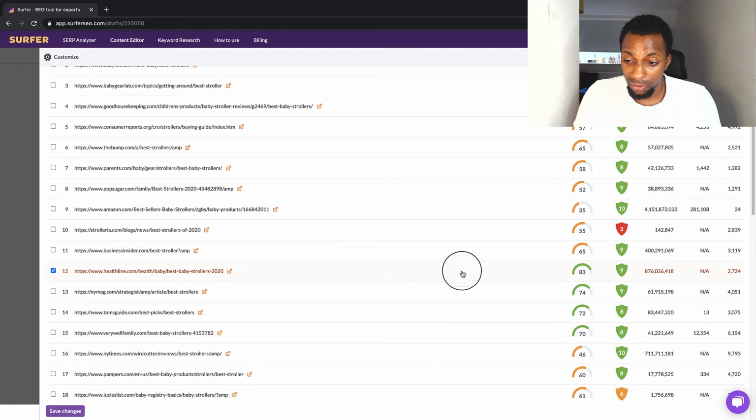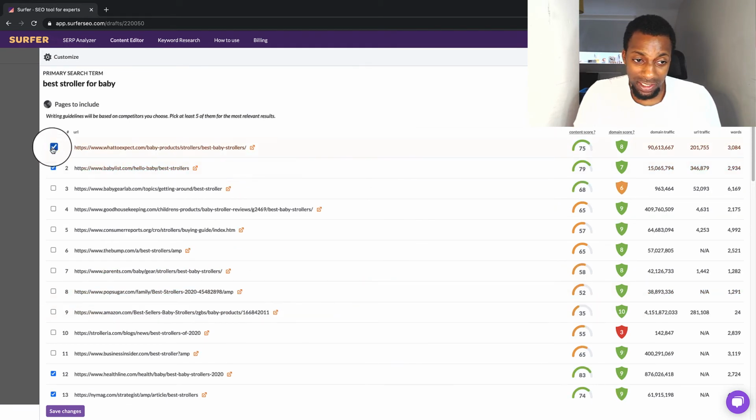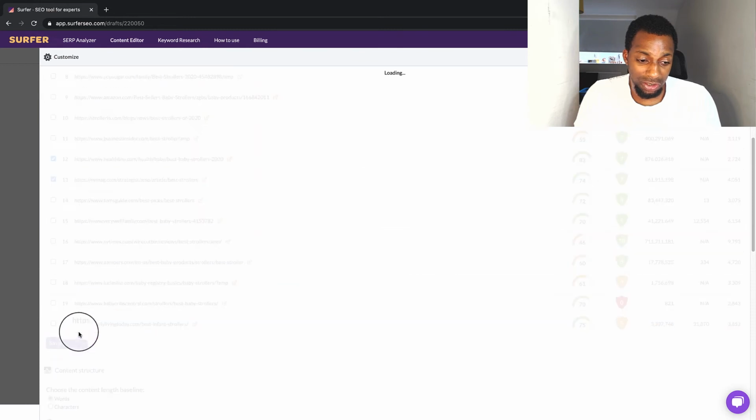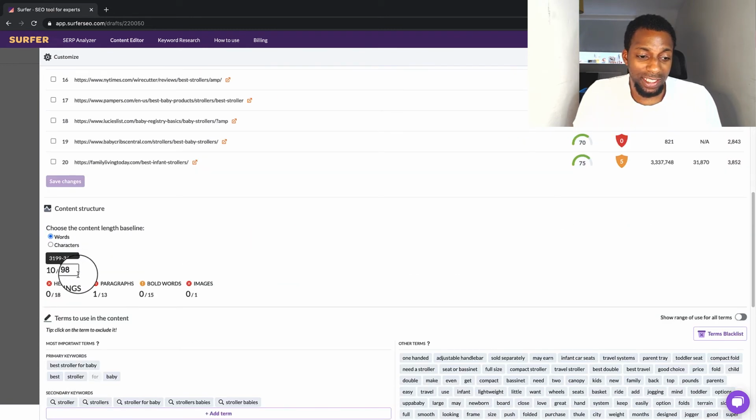So Healthline, you can see, is at the top, which is a big massive authority website. But if we look behind that, we can see that this next one is 74, up here a 79, a 75 here. So these are all the highest content scores, and it's also going to give you an average word count based on that. So you just want to click save changes once you've done that, and then as we come down, you can see that the average word count based on those sites we selected is 3,198 words.